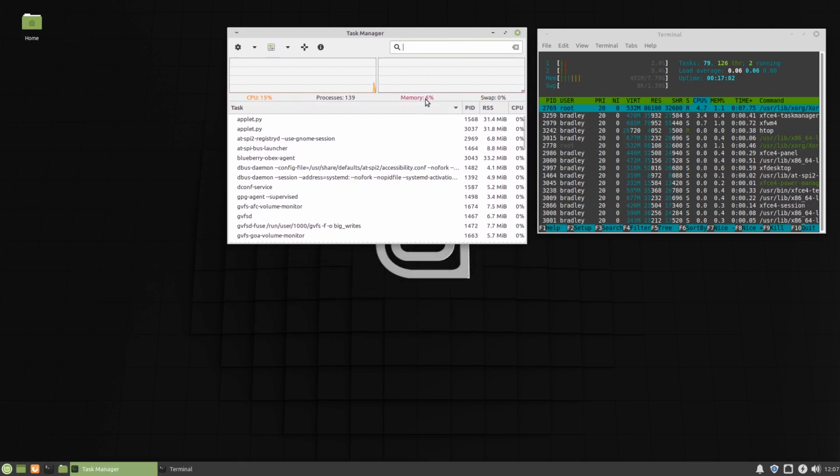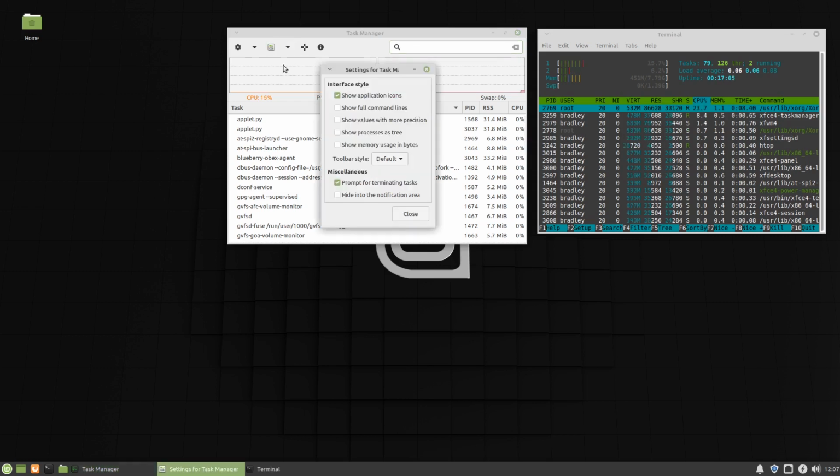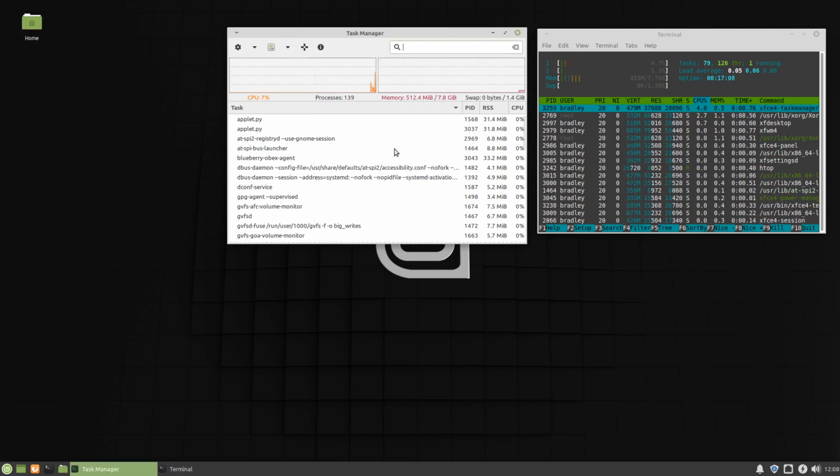It's currently showing memory as percentage. If we click up here, show memory usage in bytes. And now we can see, once again, we have the disparity. It's showing 512 versus 450. And we can see the CPUs are pretty much just ticking over there once again. The Task Manager doesn't have the tabs or whatever. That's pretty much how it is there. There's a few settings you can change and whatnot in it.